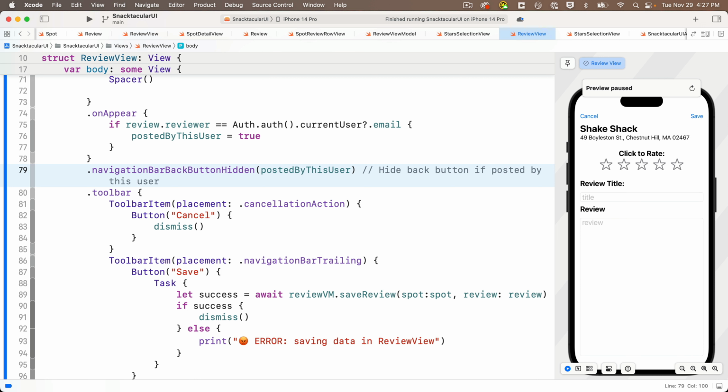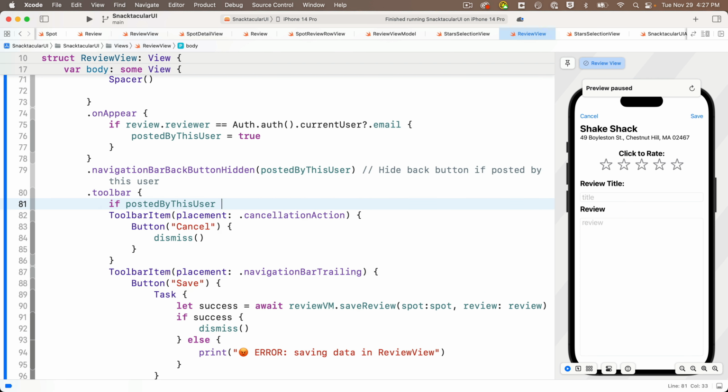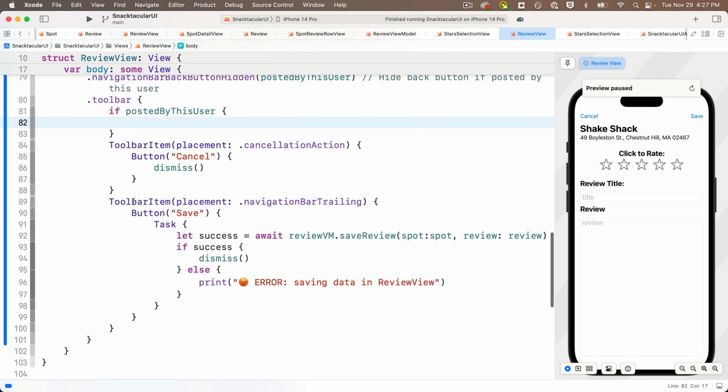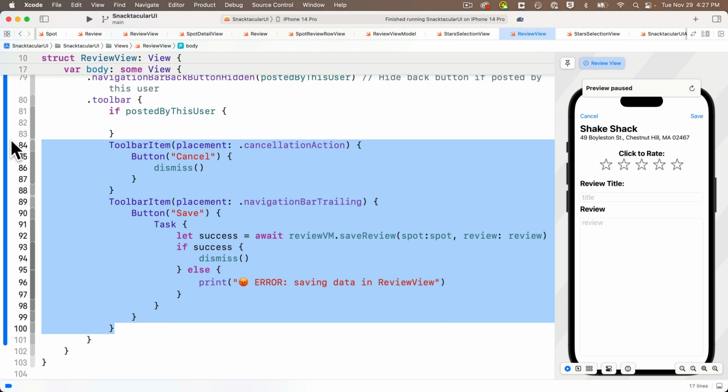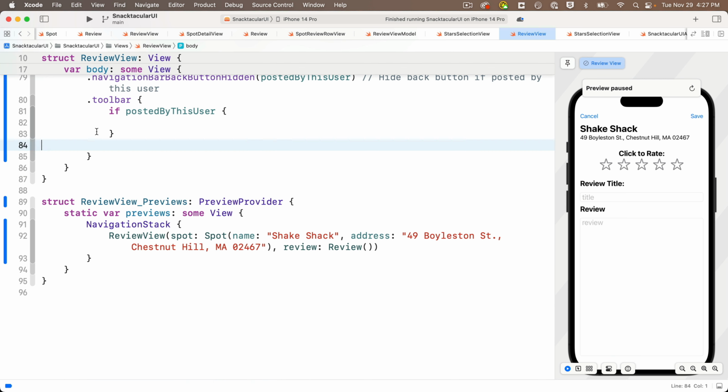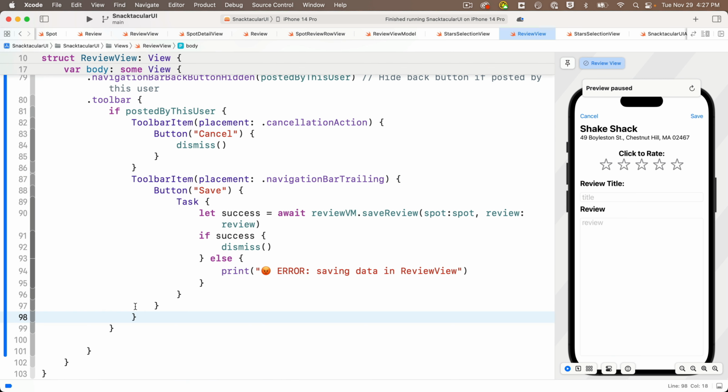Now let's update the toolbar based on whether the user posted the review we're looking at. So inside the .toolbar modifier, we'll add a new conditional, if postedByThisUser, open and close curlies. Then I'll highlight and select both of these toolbar items. Make sure you select it through the appropriate closing curly. I'll cut this out, then paste it between the if postedByThisUser conditional curlies. So now we can build and run.